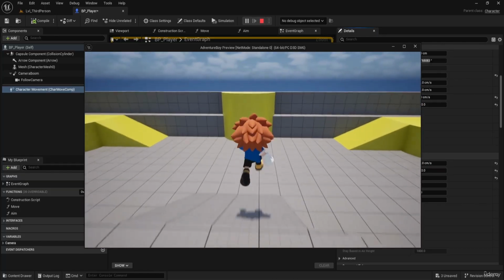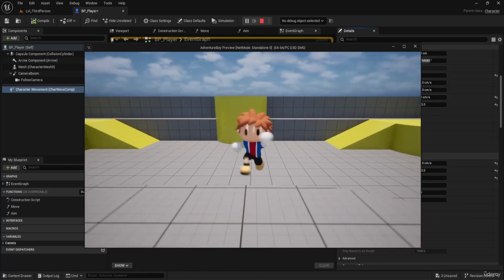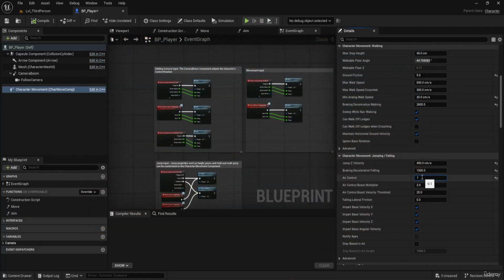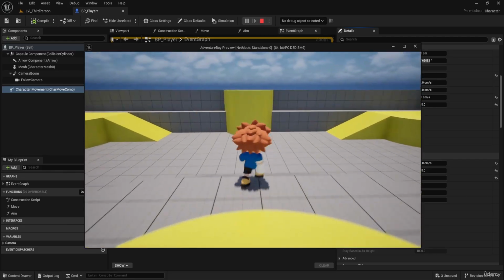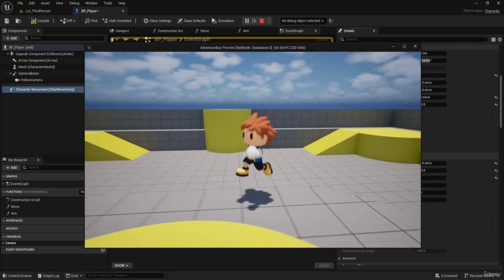So we're moving forward and we're jumping and I try to go back. I can't easily do that. But if we set it to 1, which is the value that I want us to set it to, and then we play, and then we jump, we can in mid-air just go back and move around however we like.